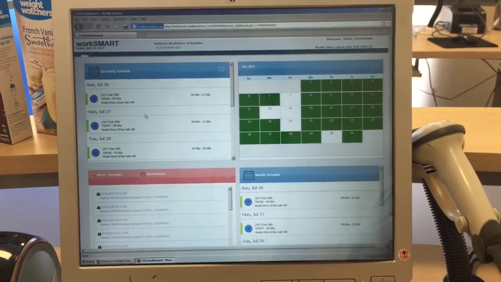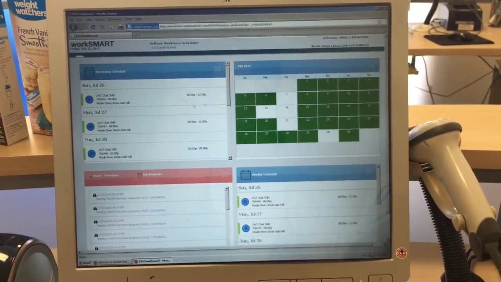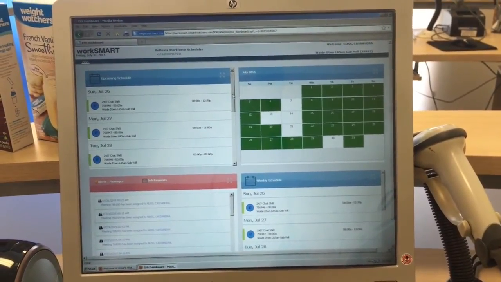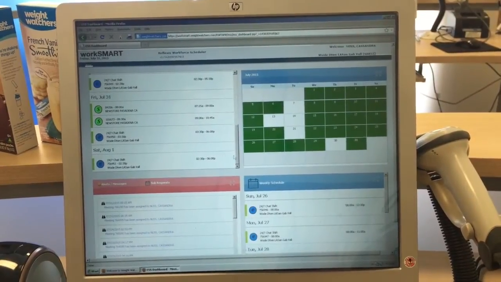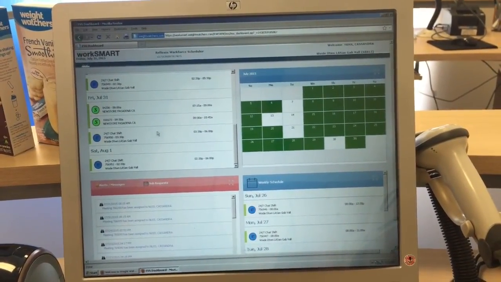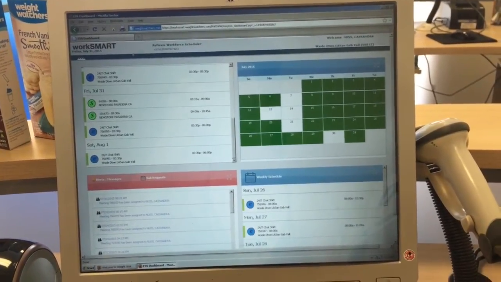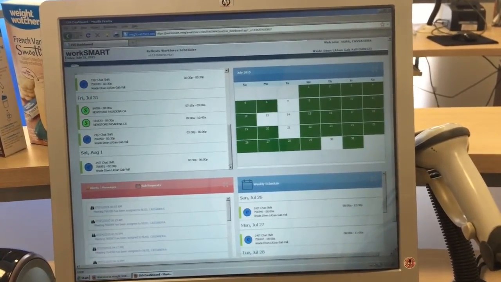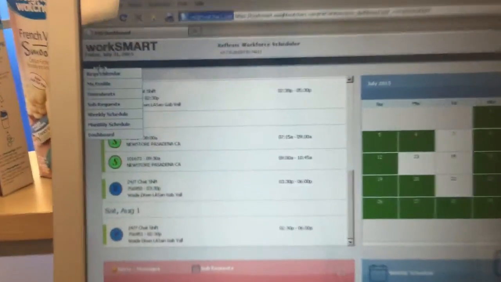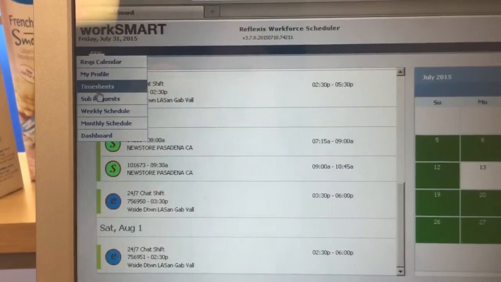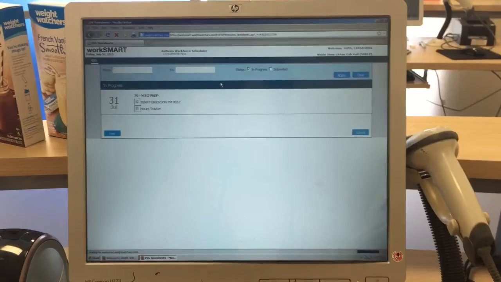So this is my upcoming schedule for, actually this looks like this week's, and then if I scroll down, here we are on Friday, there's my click to chat shift today and a click to chat shift tomorrow. So all of the same stuff is in here if you go to the dashboard. But what we really want up here in the corner, if we're going to track some time, is timesheets.